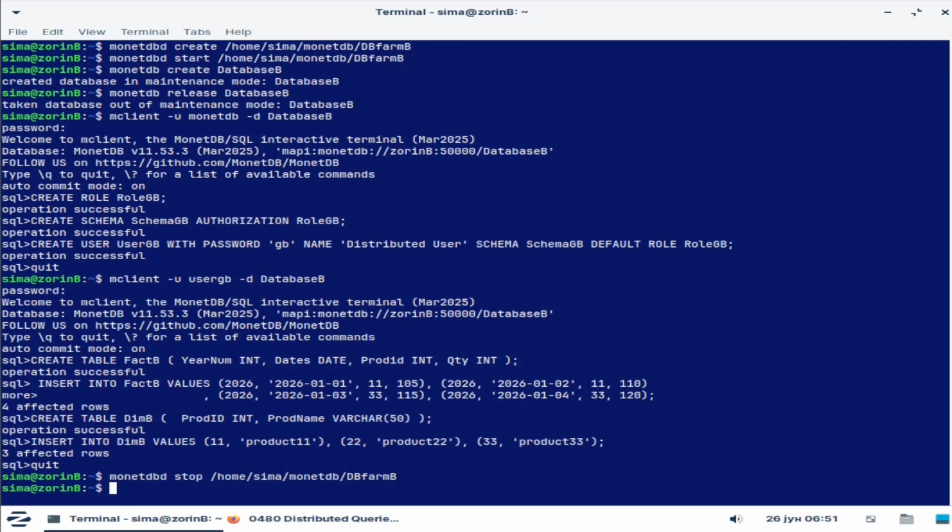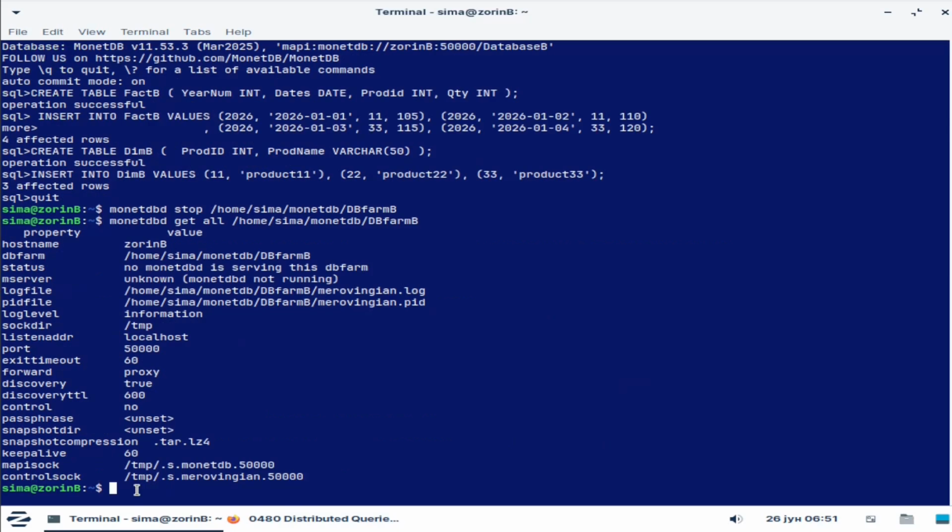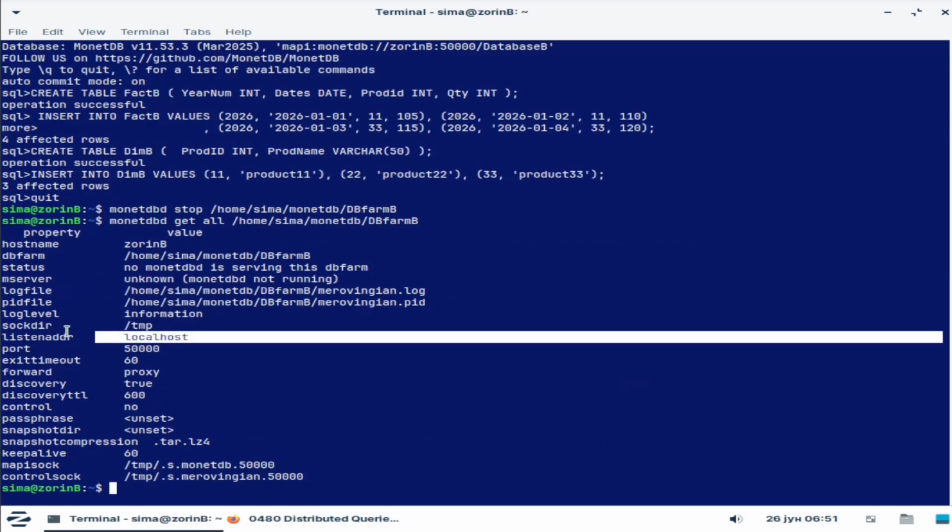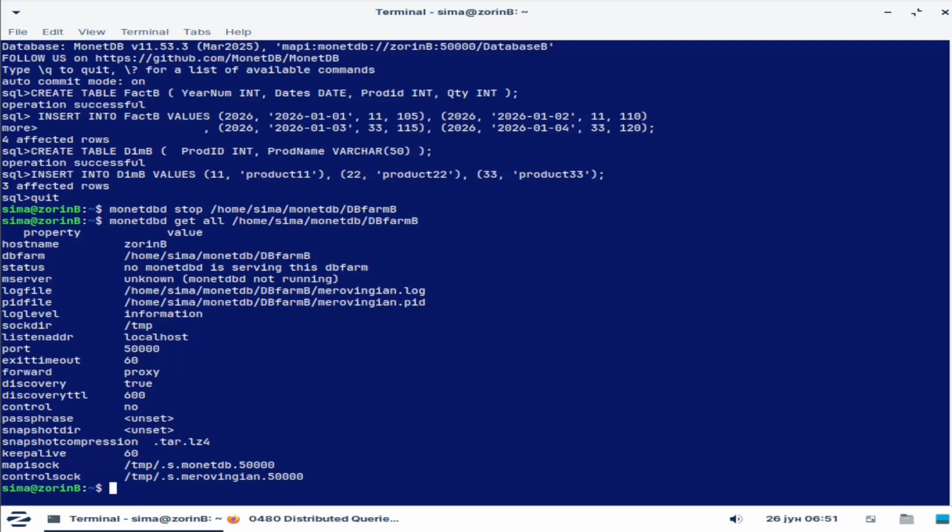I will then read settings for this folder. So I will use command monetdb get all. And we will see that we can currently connect only from the local computer. So I will change that. I will change this setting to IP address with zeros.